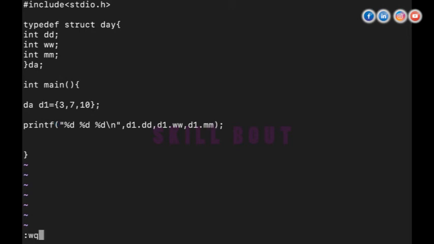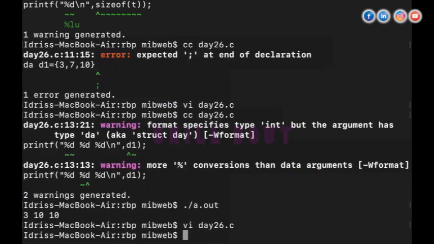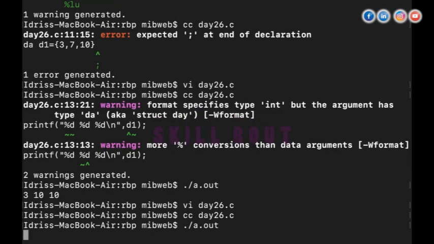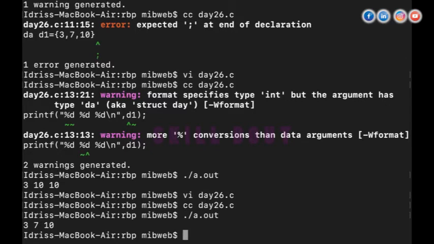If I execute this program, I'll compile this and run the program. What happens? It will give you the output 3 7 9 10.